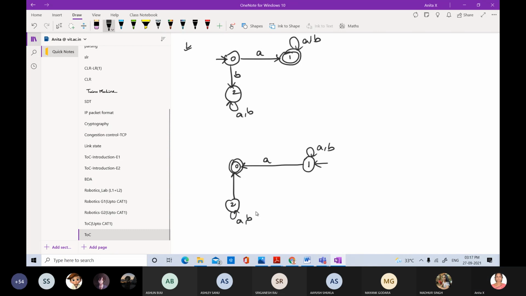Right? So what about the language accepted by this particular automata? It will accept the strings that end with A, right? So this is the automata which accepts the strings that start with A, whereas this automata will accept the strings that end with A. So here you can see, is this a reachable state? Can we reach this particular state? No, ma'am. So it can be removed, right?